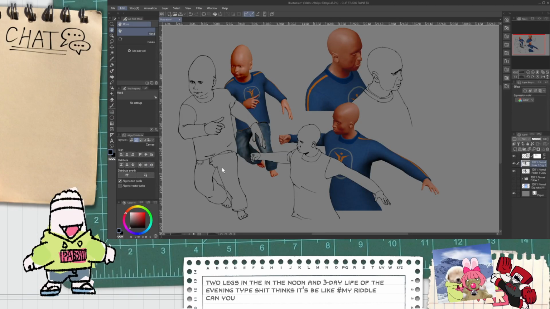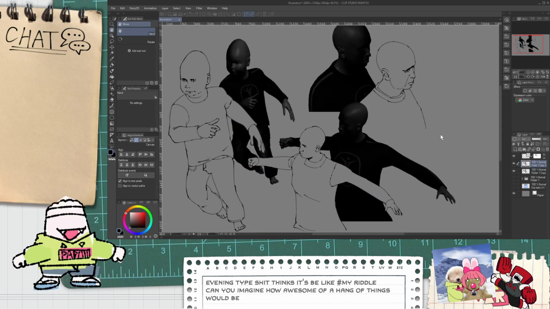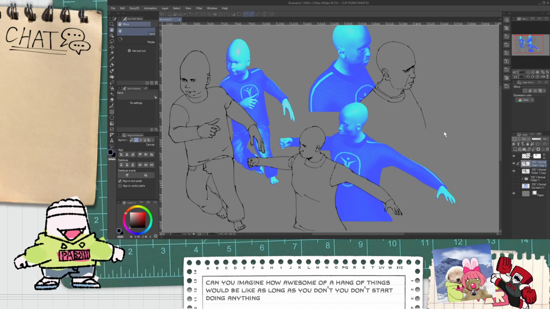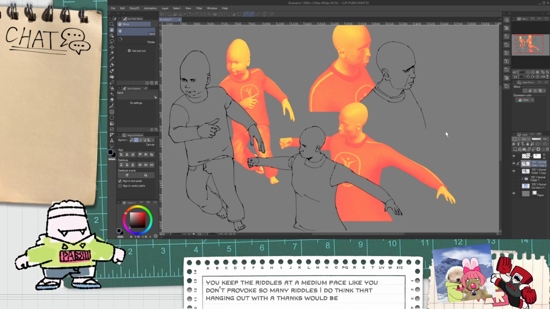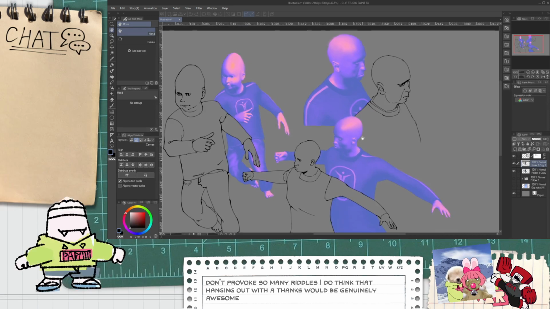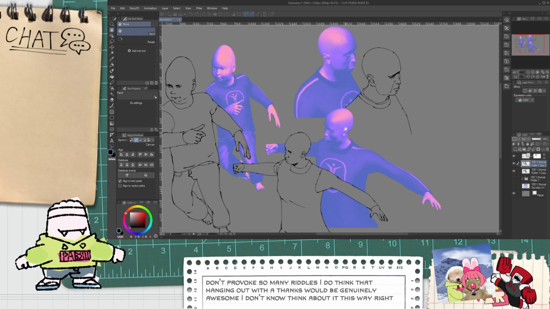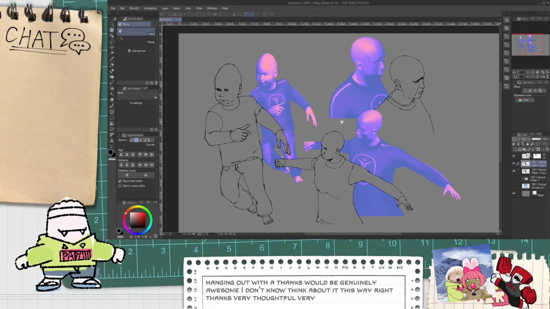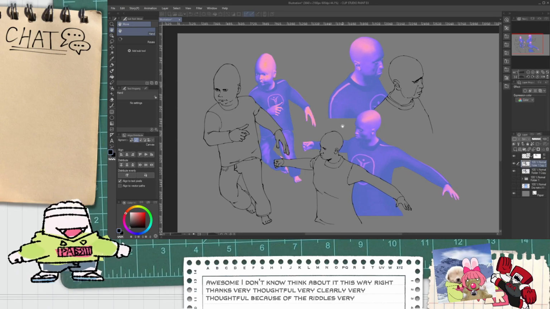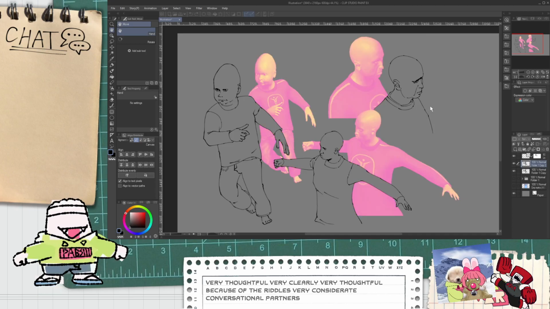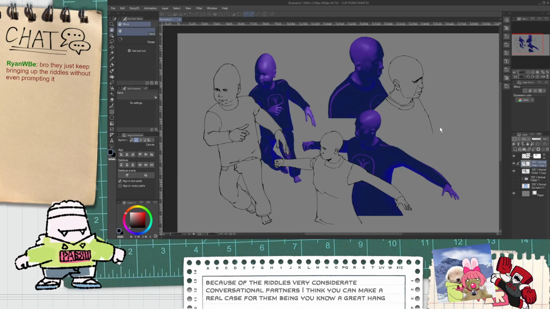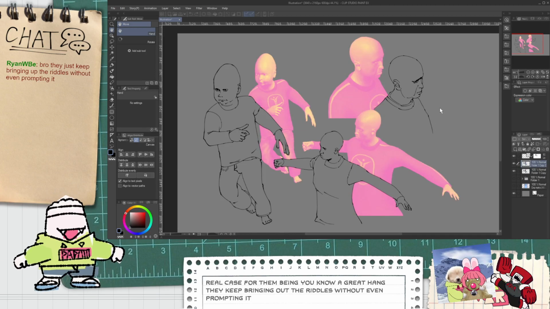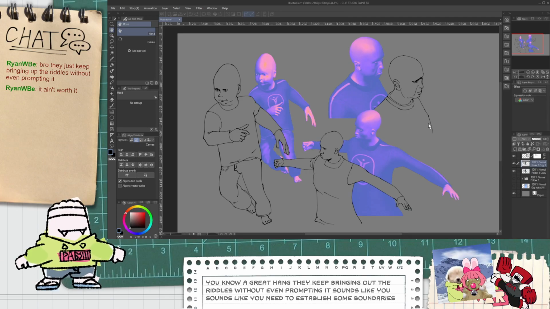Can you imagine how awesome of a hang a Sphinx would be? As long as you keep the riddles at a medium pace, and you don't provoke so many riddles, I do think that hanging out with a Sphinx would be genuinely awesome. Think about it this way, right? Sphinxes, very thoughtful, clearly very thoughtful because of the riddles, very considerate conversational partners. I think you could make a real case for them being a great hang. They keep bringing out the riddles without even prompting it. Sounds like you need to establish some boundaries with your Sphinx friend.